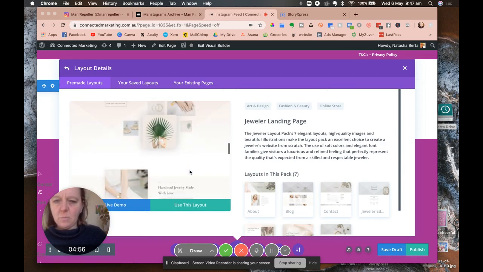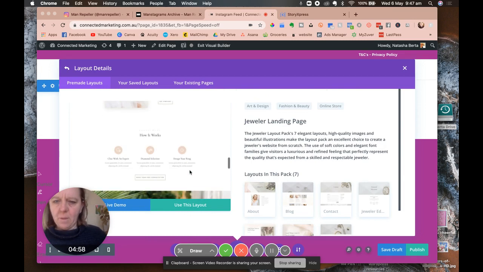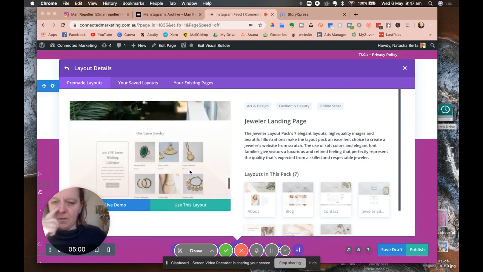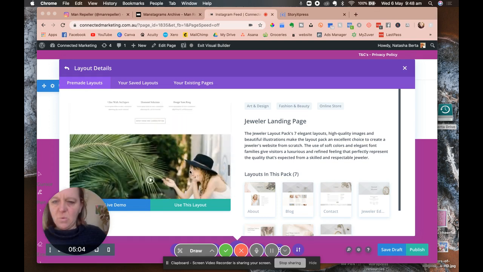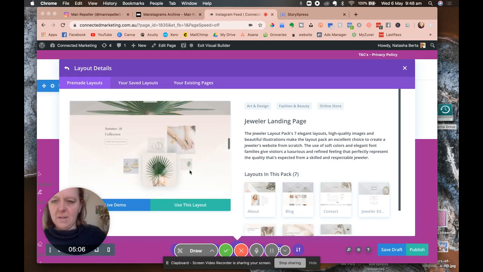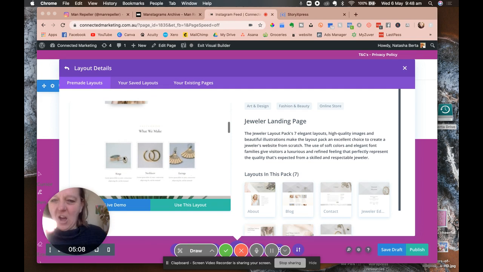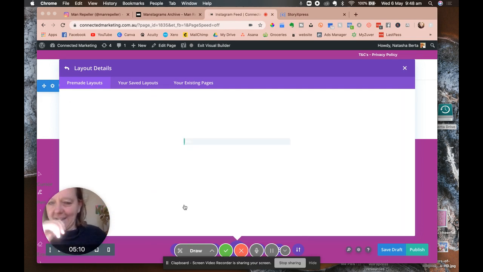I'm pretty sure this one has a 3-column blog layout down the bottom here. Where do they go? Oh no. Oh, okay. That failed. Oh no, here it is, what we make. Okay, I'm going to use this layout.